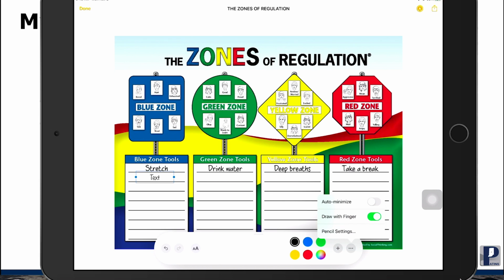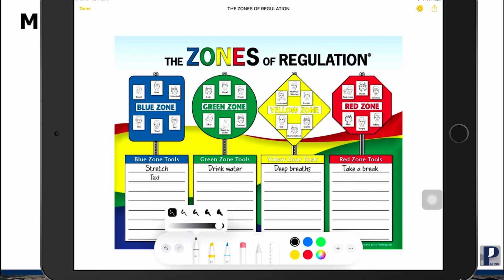I could also write something in. I'm gonna say draw with finger. So if I wanted to draw, I could say if I was in the green zone, I could say watch schedule, because in that zone I'm feeling good. It's hard to read with your finger. Right, with your finger, right? So then I could not only type, I can write it in.